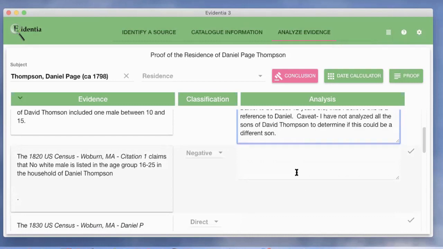Let's move on to the 1820 census. So Daniel doesn't show up in the 1820 census for David Thompson. And in fact, I could capture that as negative evidence as well, and probably should. There is a reference to a Daniel Thompson in the 1820 census, but Daniel is not of the right age to have been the head of household, especially given the ages of other people in that household. Nor is there a white male listed between the age of 16 and 25. And remember, we would have expected our Daniel to be about 22 years of age.